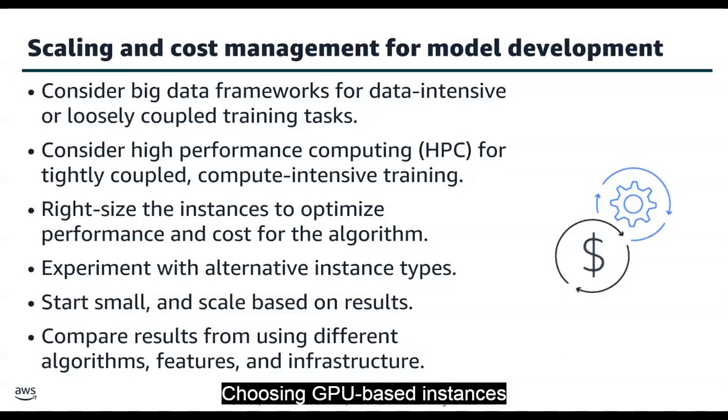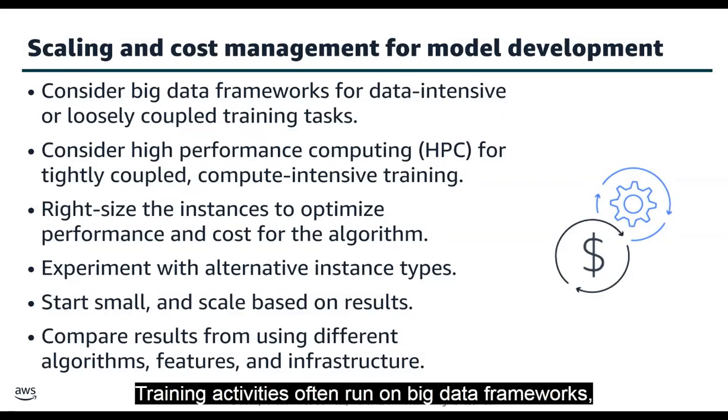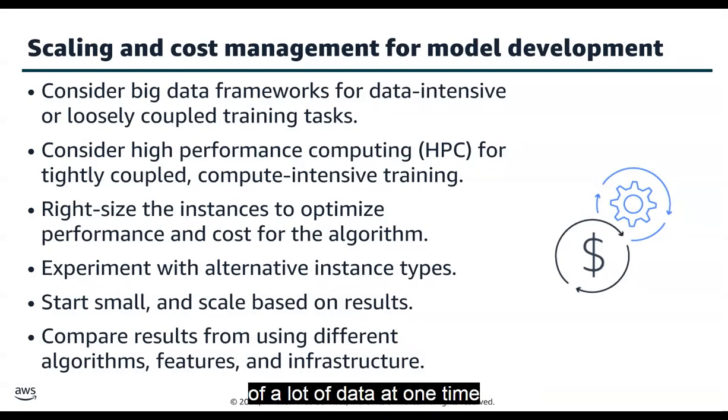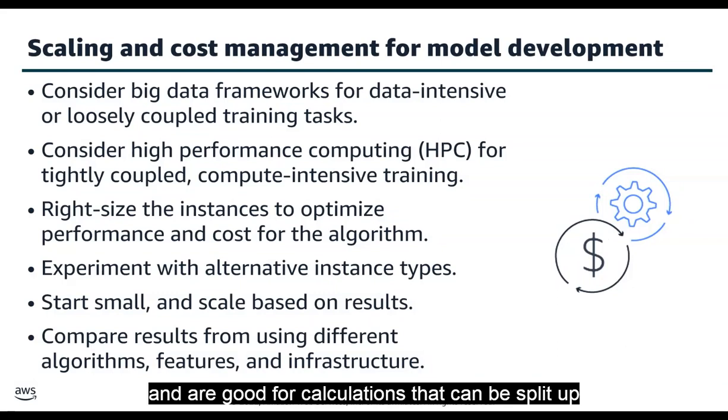Choosing GPU-based instances can help you train models faster, which enables data scientists to iterate faster, train more models, and increase accuracy. Training activities often run on big data frameworks, such as those described in the Processing Big Data module. Clustered big data configurations provide high-volume, parallel processing of a lot of data at one time, and they're good for calculations that can be split up and worked on in pieces, loosely coupled.